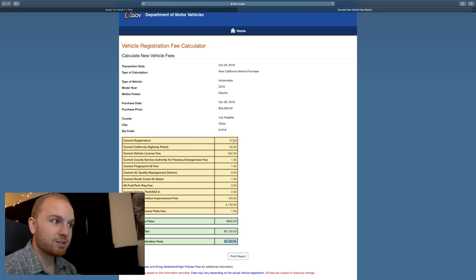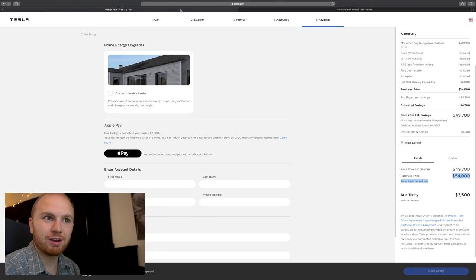So you've got to do your registration. There's the highway patrol, there's the license fee for the vehicle, then there's all these random little fees, then there's the transportation improvement fee. And then there's sales tax, $5,130. That's huge. That's a lot of money, but you can't forget that. That tax is going to be there. Your $54,000 isn't the purchase price, and especially not your $49,700 isn't what you're going to pay. You're going to be paying more because you have taxes and registration fees.